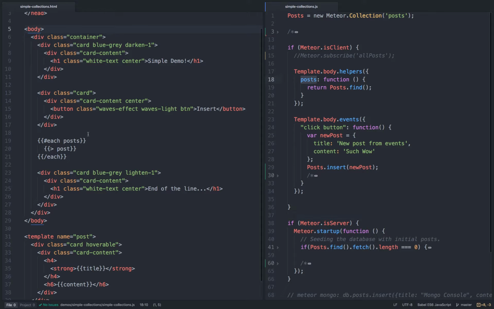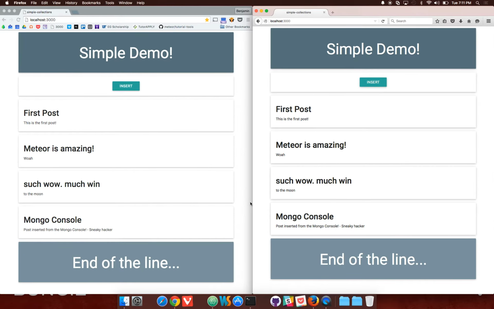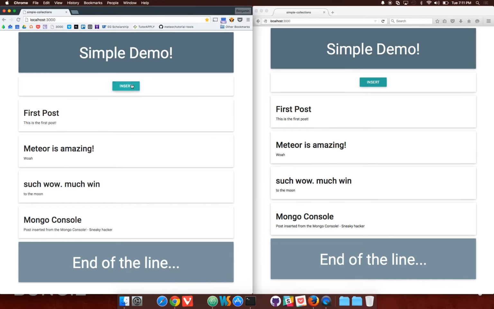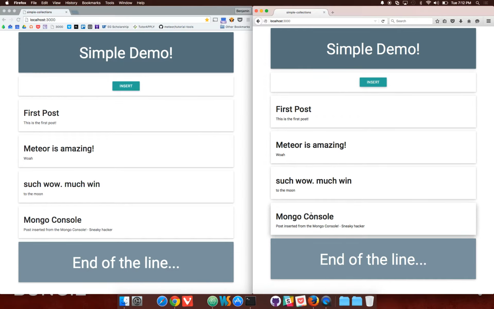So I'm defining posts, which is directly connected to this one, and it is returning everything I see in my mini Mongo database. Post.find, and that is live, which is why you saw Mongo console appear without me having to do anything. Then I have this event. I haven't done this yet, but if I click the button, and the only button I have is this one, it'll create a new object and call posts.insert. This is happening on the client. We are inserting directly into the client mini Mongo database. And what's going to happen, can I not scroll?